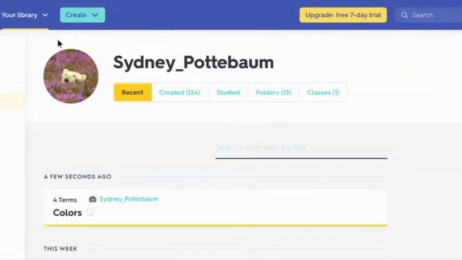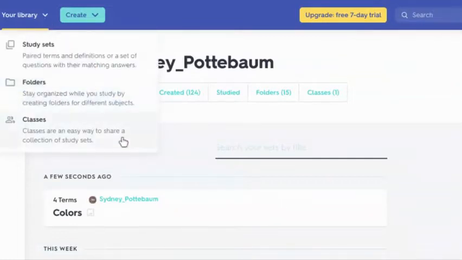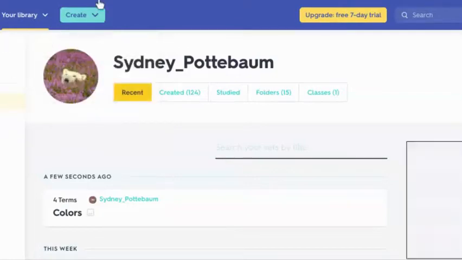If you decide to go to classes, it's going to look the same as the folders did. This is how to make folders and classes on Quizlet.